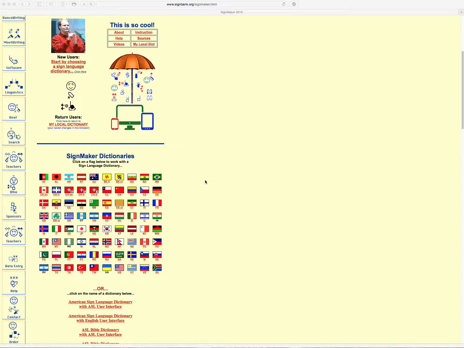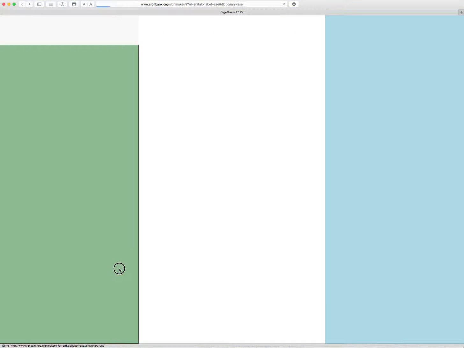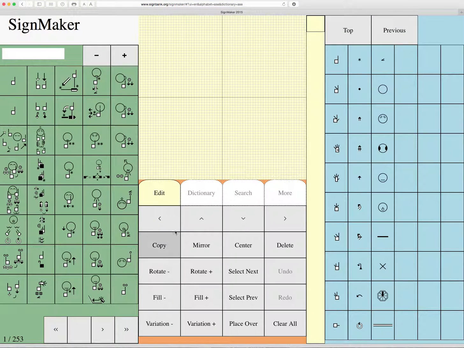To begin your own dictionary, you first need to click on a flag or a link to an already established dictionary. For this example, let's click on the US flag at SignMaker.html. And up comes the American dictionary. First, let's start making a change that we want to save into our own new dictionary. I'm just going to click on a sign that's coming into a sign box. The sign box shows the sign, and I can click on a symbol in that sign and make it blue.